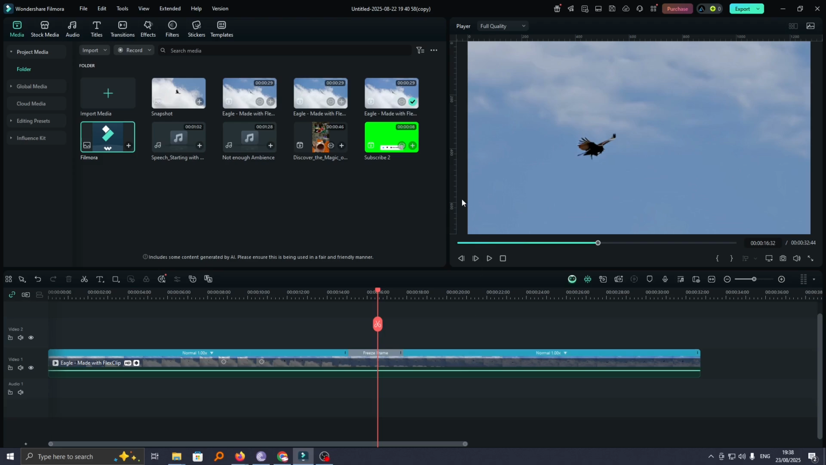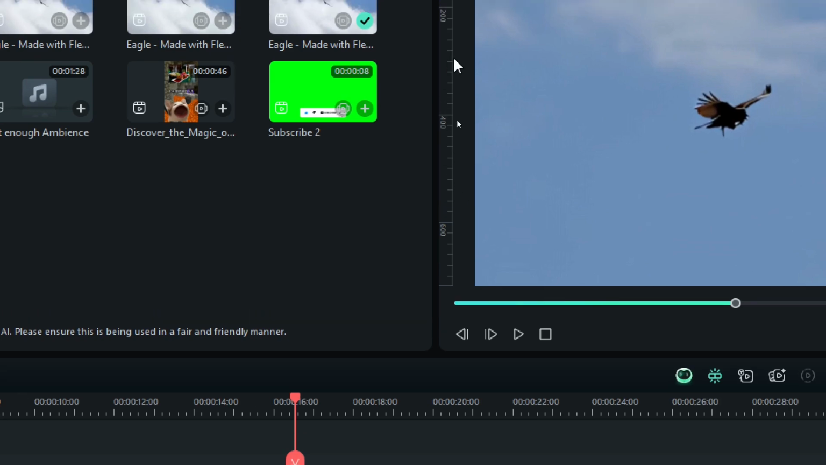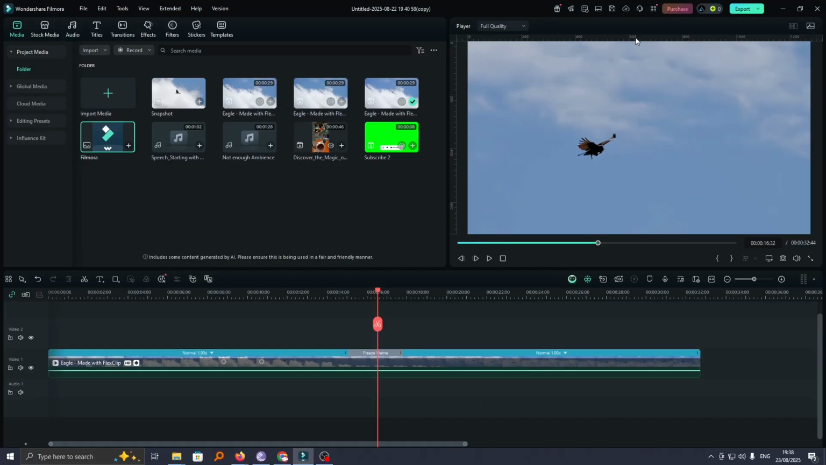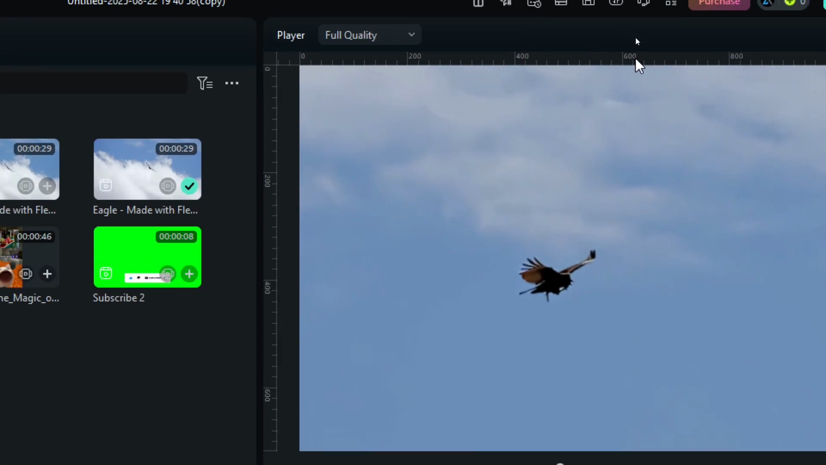In this video I'm going to show you how you can remove ruler on your videos. So if you have ruler calibrations on your editing panel in Filmora, it is pretty much simple to remove them.